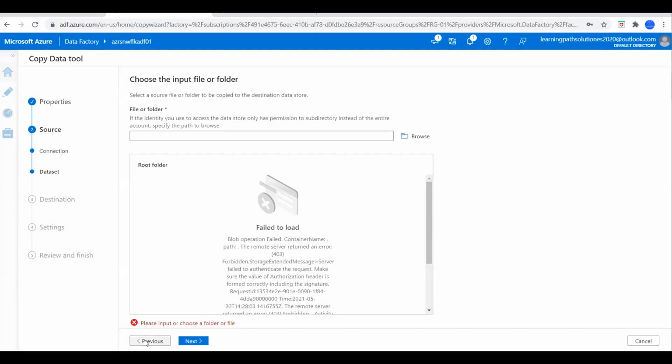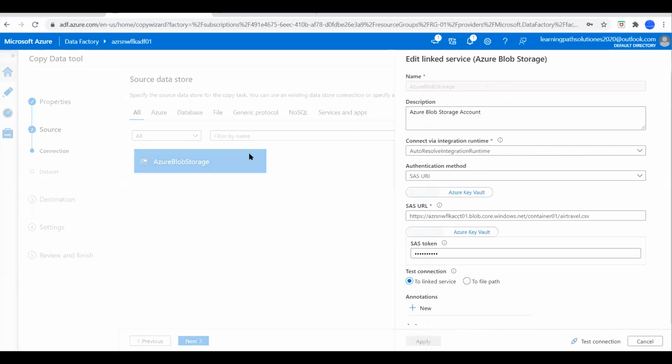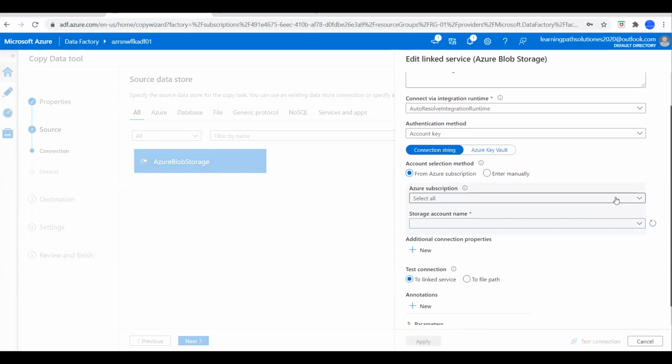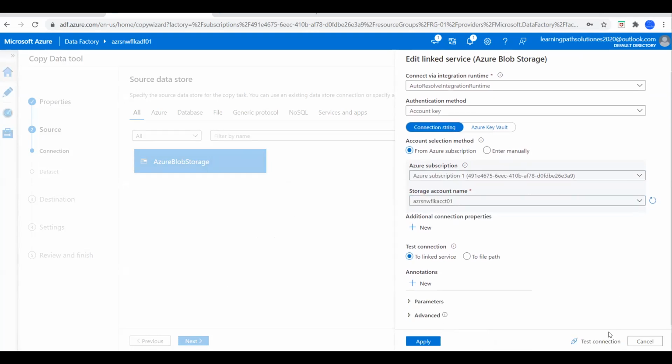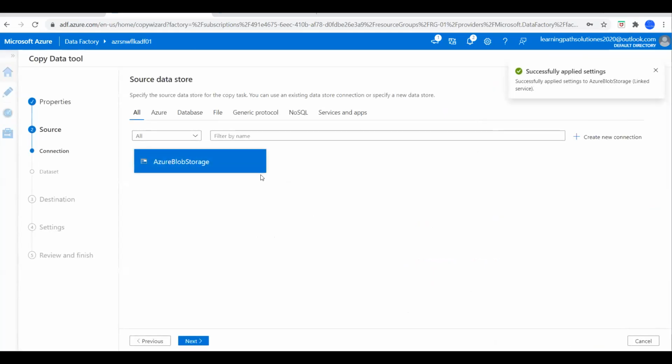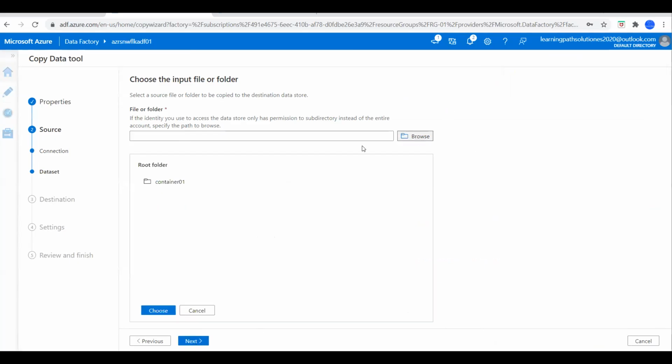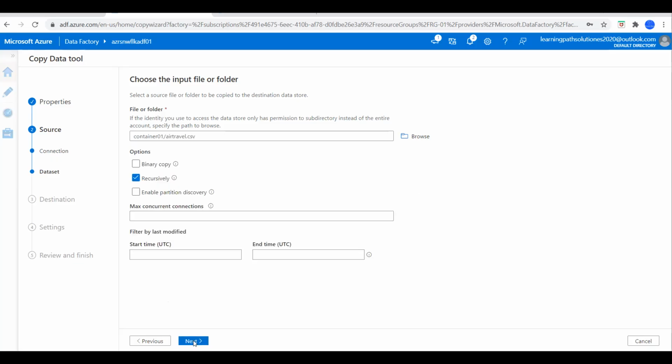Okay. For now, what I will do, I will just go here and take out this SAS URL and I will just say account key. And then later we will generate a new SAS, and for now, I will just select the storage account name and test connection. And this is successful. Now apply it. So now we created this source connection. Let's go to next. Now we should be able to see the container. Now we should be able to select the file and click on next.